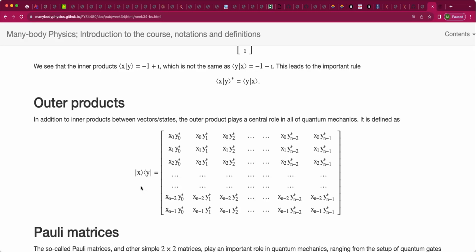Have you seen that before in linear algebra? This becomes very important because it defines operators which act on states, and you can have things like a projection operator, which is also very important. And you will see that again and again in this course. So the outer product of two vectors gives you a matrix.